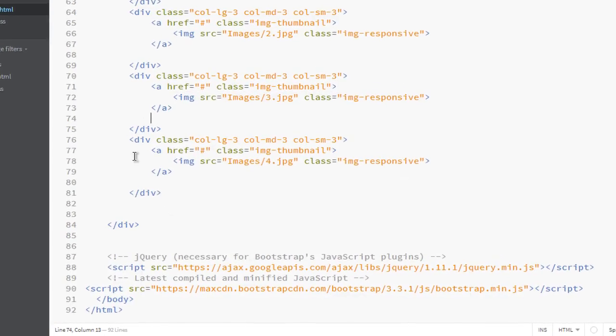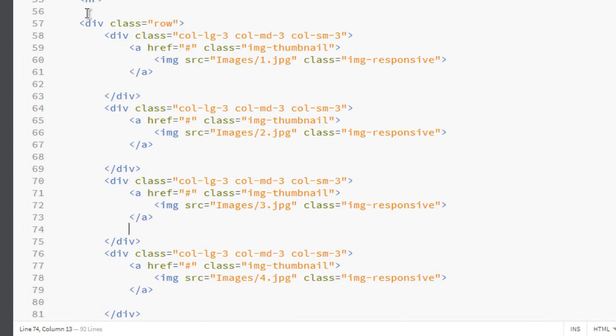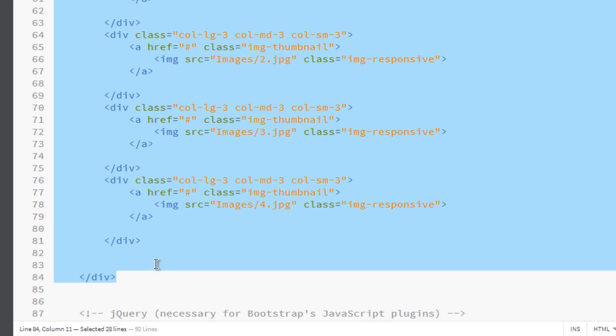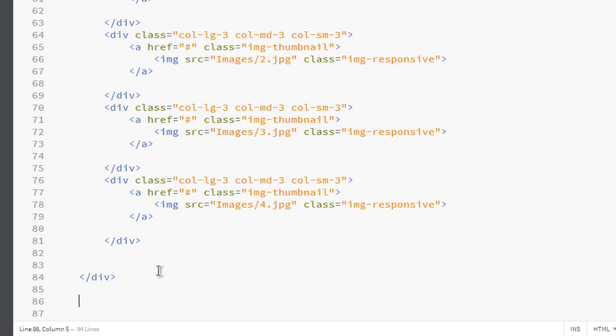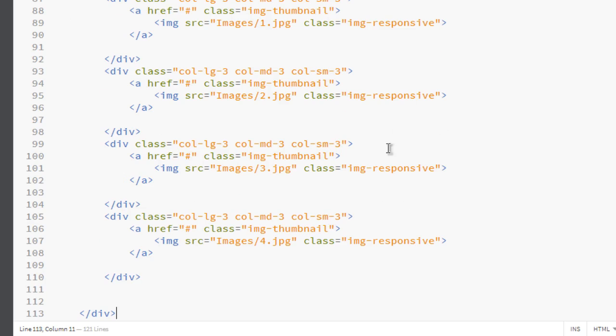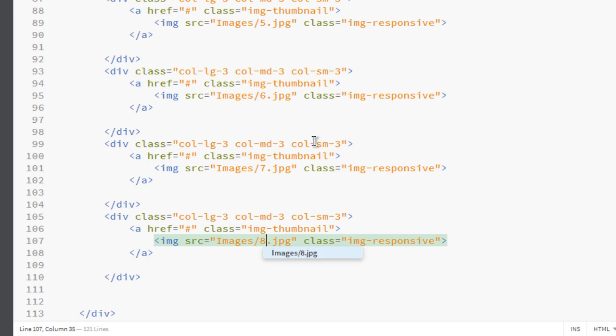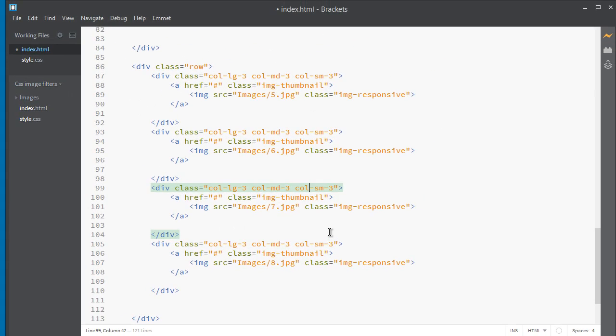So let's make another row. Let's copy it to save our time, and paste it here. So this is another one, and let's change it to 5, 6, 7, and 8. Actually we have 8 images, so I just made 8.